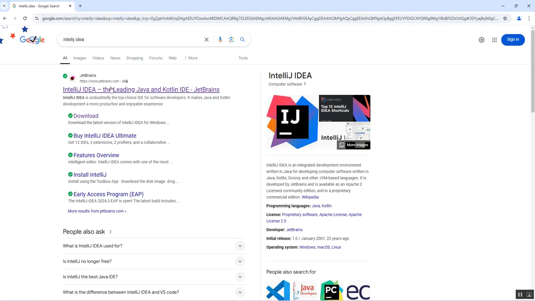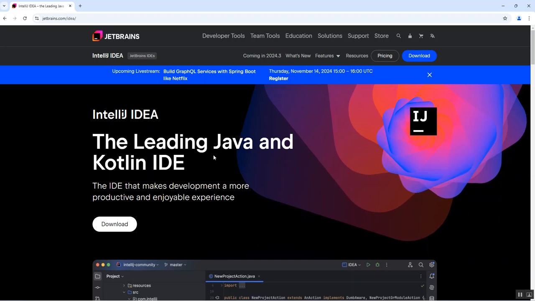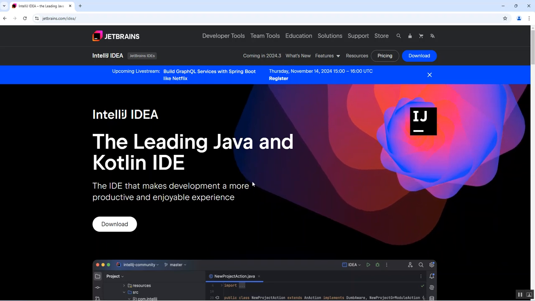So here the very first link is from JetBrains. JetBrains is the software development company which actually developed IntelliJ IDEA. We can either select this one, go to the home page and navigate to the downloads page, or we can click on this download link and directly go to the downloads page. For this video, I'm clicking on the first link, and this is the home page of the JetBrains website.